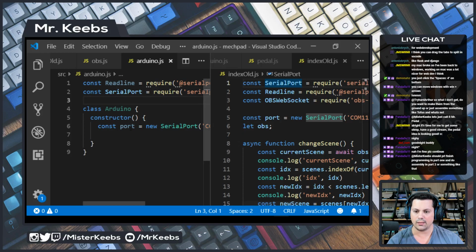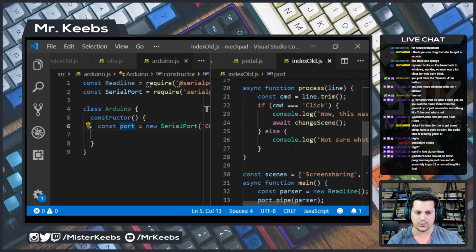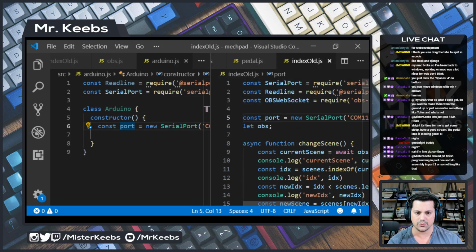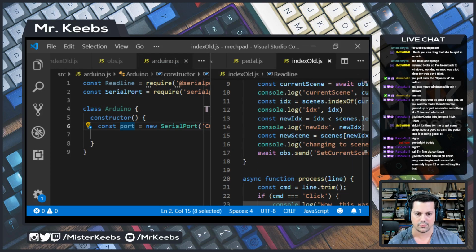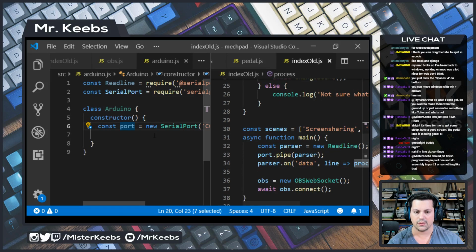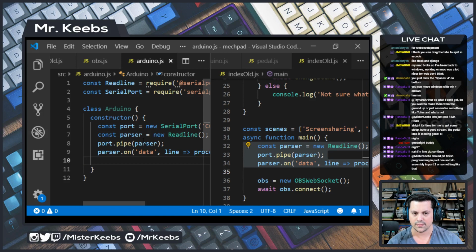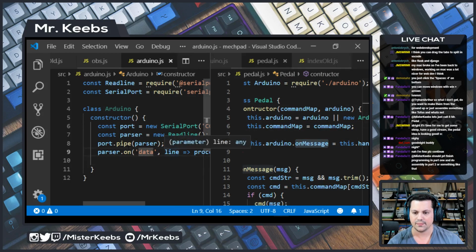So now we have the port, and let's see what we do here at the bottom. Where is the code that we use for read line? Let's see. Process, where are you? Here. Yeah, so we also need to do all those 3 things here. Hold on, let me see again. So Arduino.onMessage, okay.